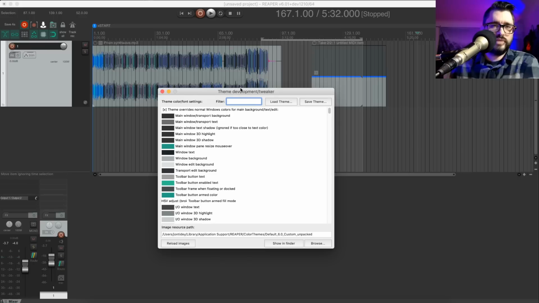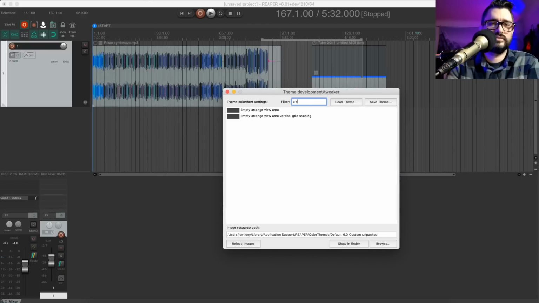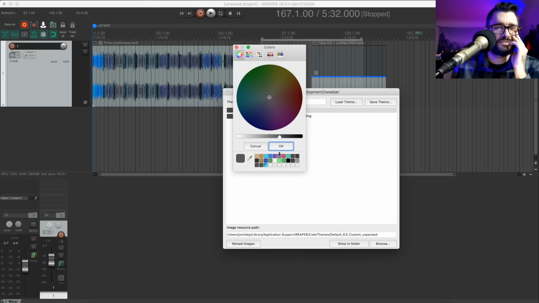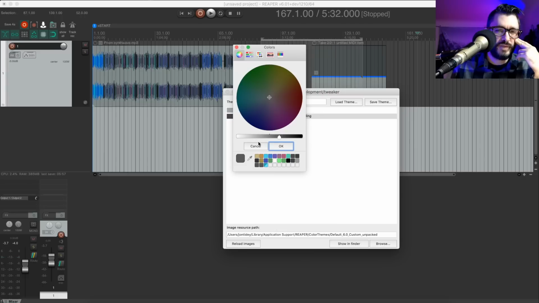Let's actually just change the background color. That is, what is it, arrange? Empty arrange view area. That's the area below. So this we're going to have to scale back a little bit. Let's just choose a darker color. Actually, no, we'll just take the default color. I think that looks fine. That's very similar to the default 6 or the default 5 color.